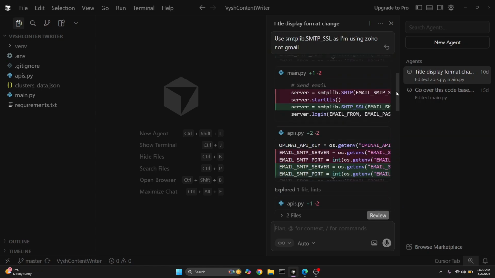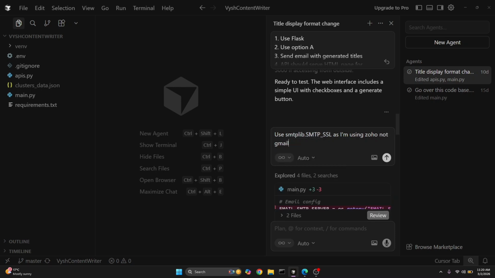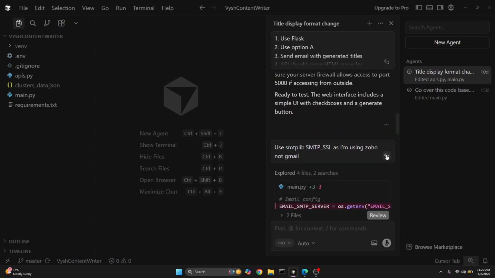So if I scroll up here, these are the changes done after this chat, right? Let's say I asked Cursor to replace this. Sorry, I asked Cursor to use this instead of Gmail, and Cursor did that. Now, if I want to go back to using Gmail, you just need to click here. Okay, before doing this, I'm also using Git.